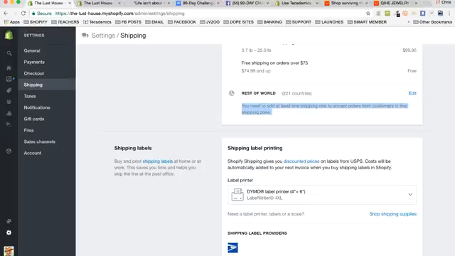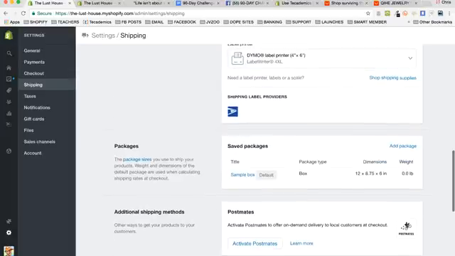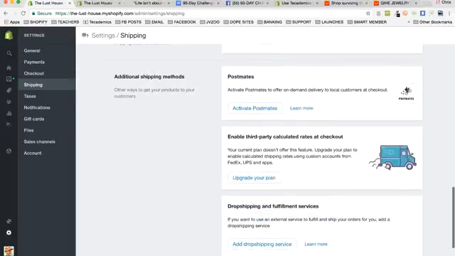You probably shouldn't sell to other parts of the world because you're probably not advanced enough to understand the shipping and have things set up. It's better to start just by selling to the United States. Okay? So let's talk about this.